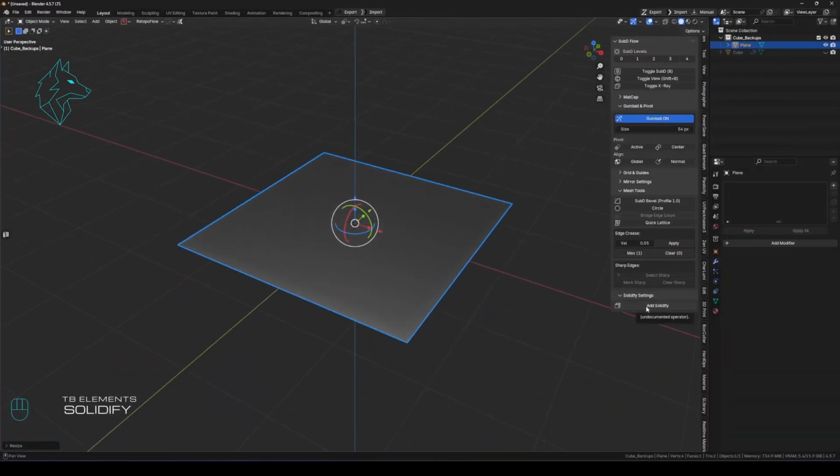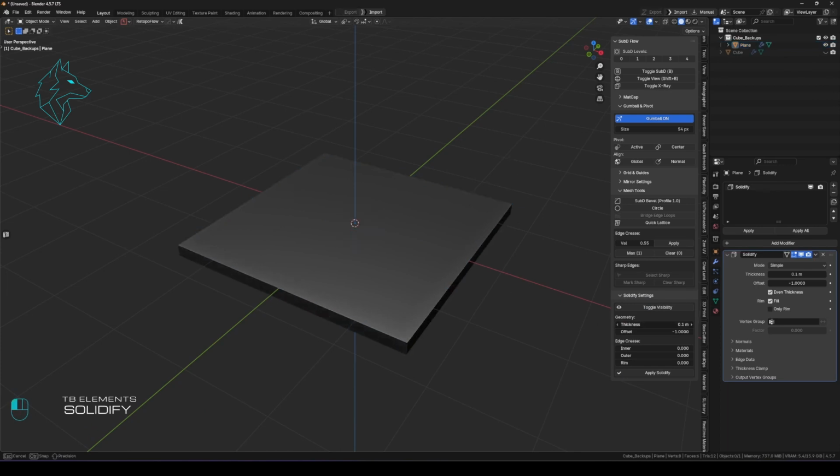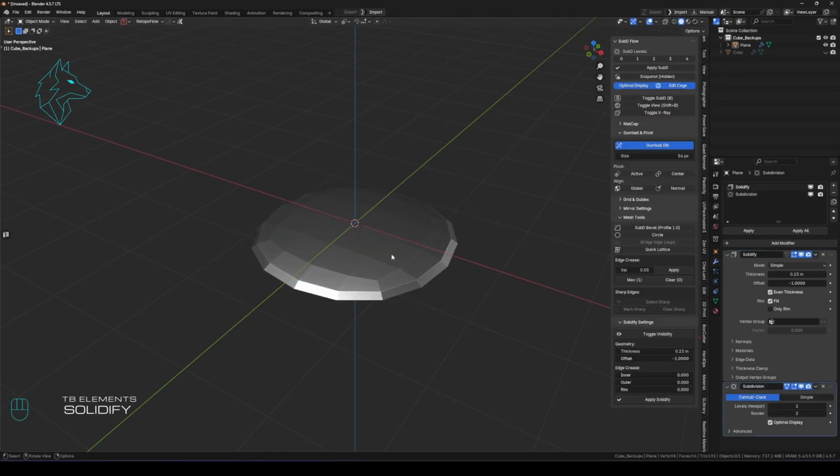In the Solidify section, you can click Add Solidify to give your object thickness. You can adjust the thickness, offset, and even set crease values for the inner, outer, and rim edges all in one place.